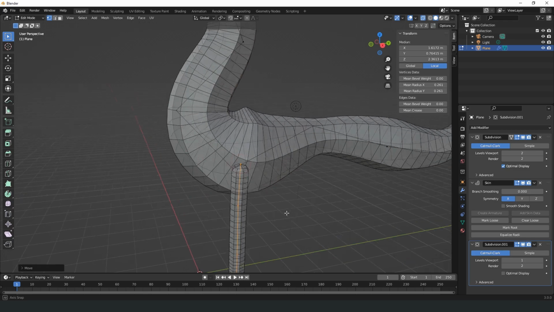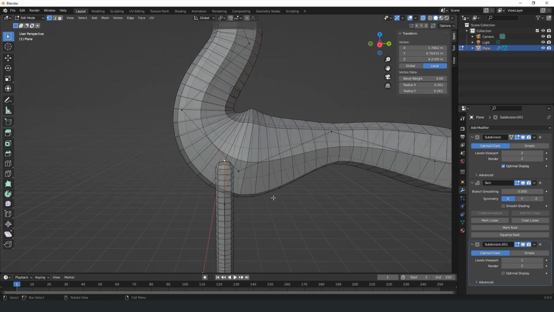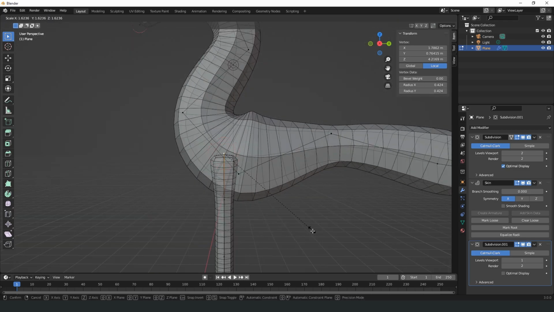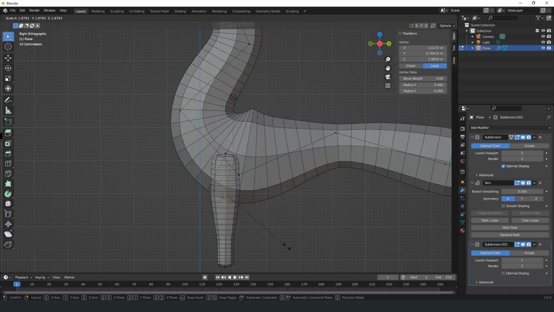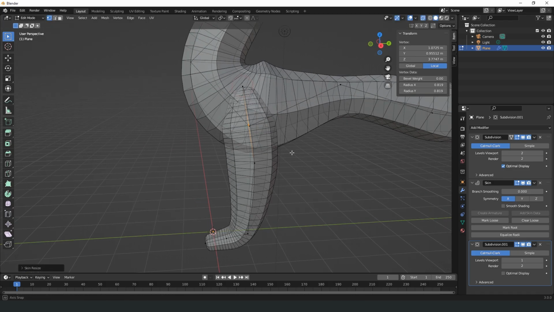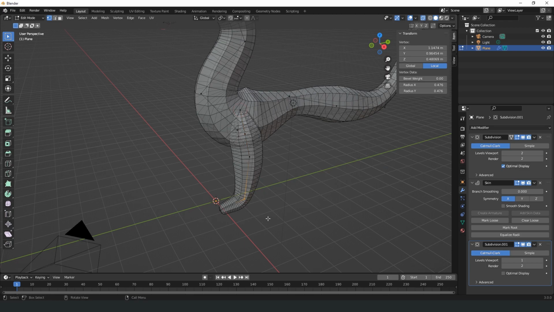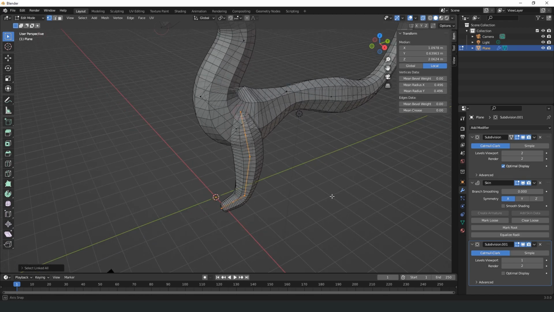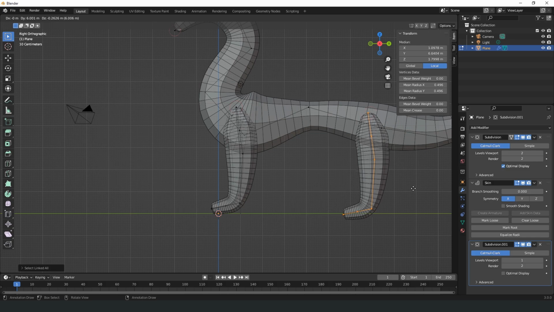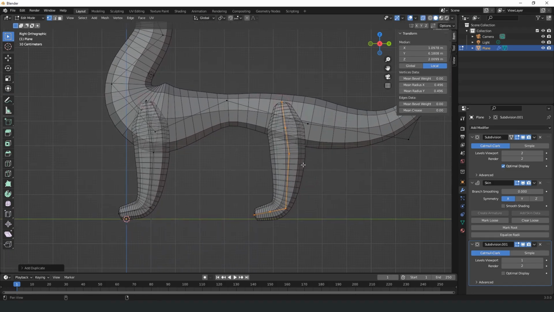So let's position this here. Control A. So once you're happy with it, you could select with Control L, select the entire edge, Shift D, and just work on the other one.